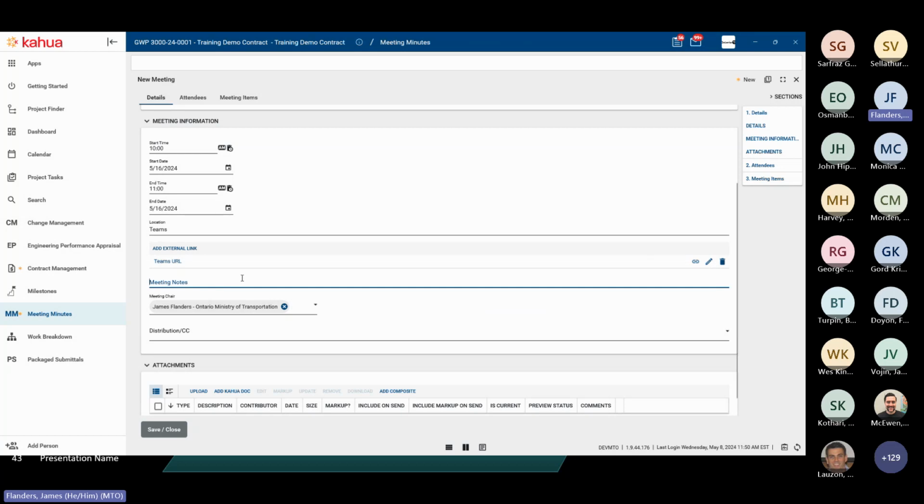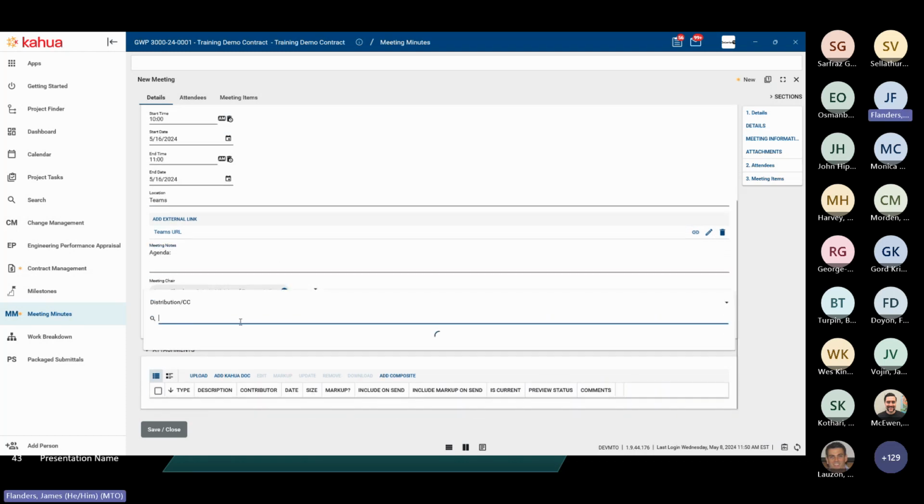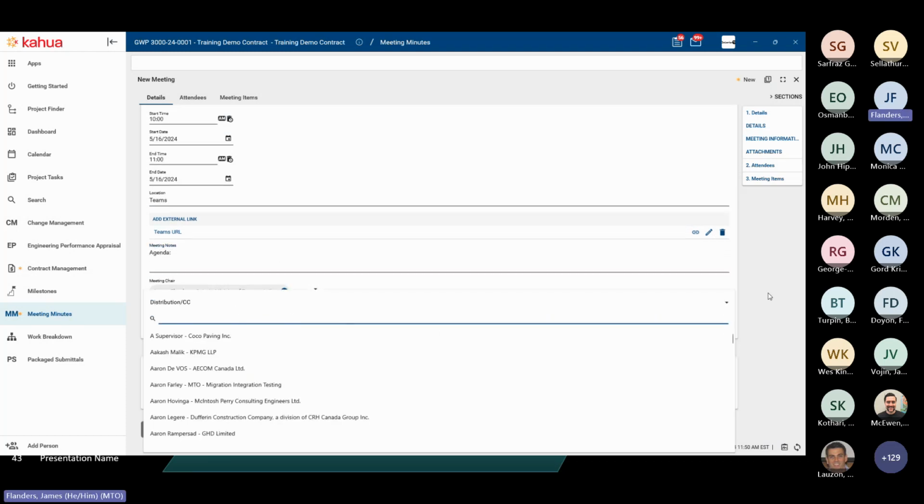The meeting note sections, this is where you could fill in your agenda for the meeting. I've got this meeting scheduled for tomorrow, so I can fill in my agenda section, just typing it out as much as I want, just like a Word document. And then we can distribute that to anyone who may be in attendance.